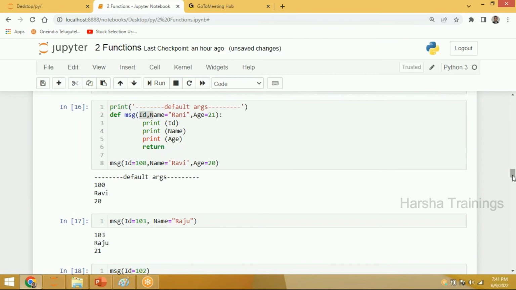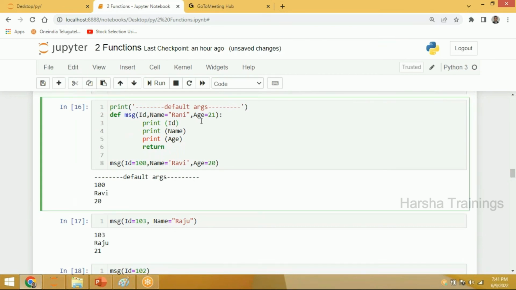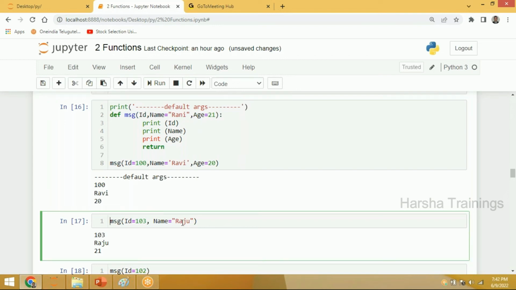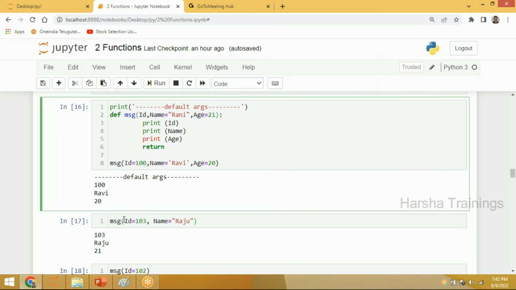Whenever we declare functions, in this define message ID, name, and age, these two are called default arguments. Now, in the call, ID is 103 and name is Raju. So the default argument will be changed to Raju, and the age will be different.